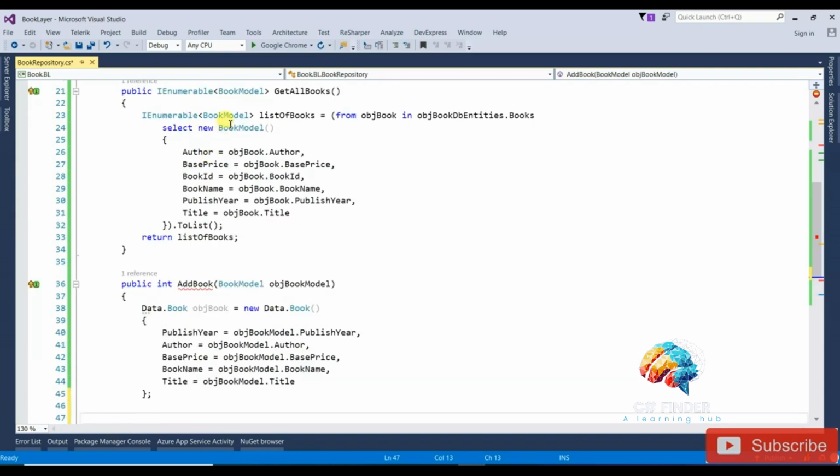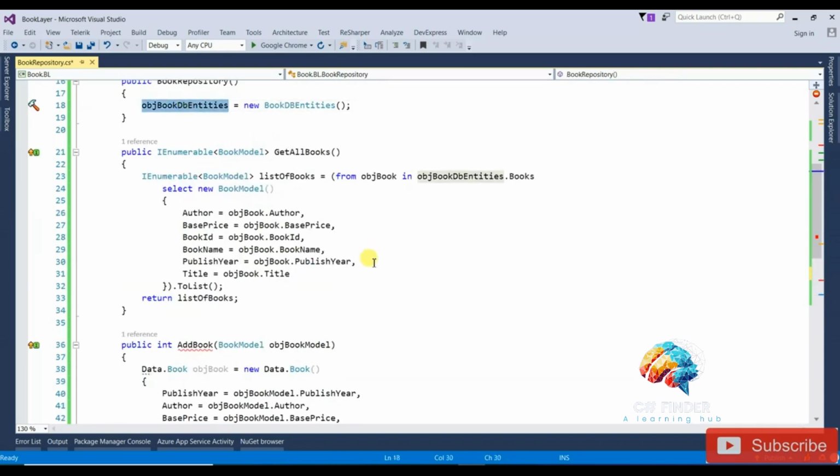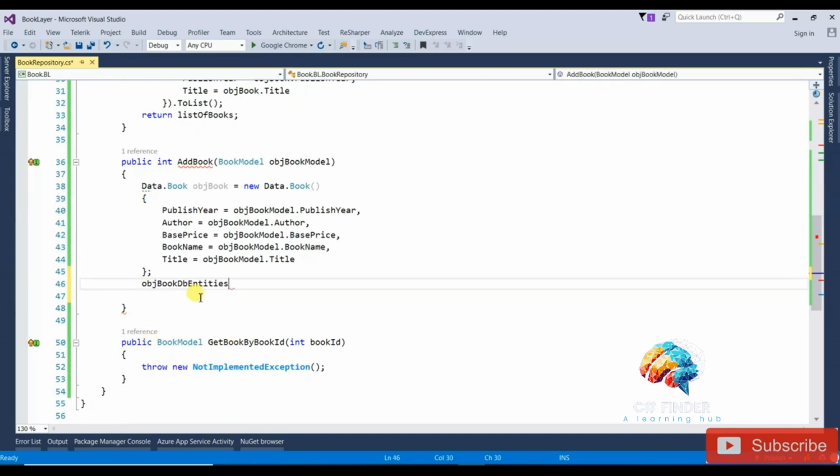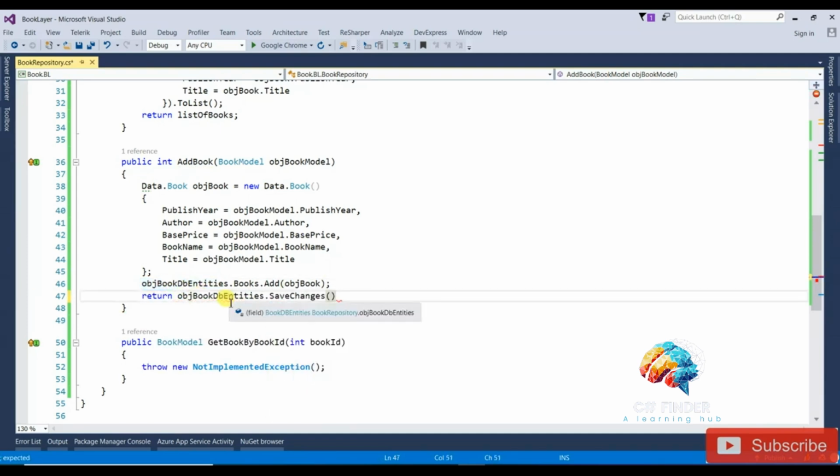Because this one is an integer, we need to return a value. So your entities, this one is obj db entities dot books dot add, and here into add the object of book. Right, now we can return obj dot save changes. Okay, so once it's saved, it will return greater than 0. If it's not saved, then it will return 0.